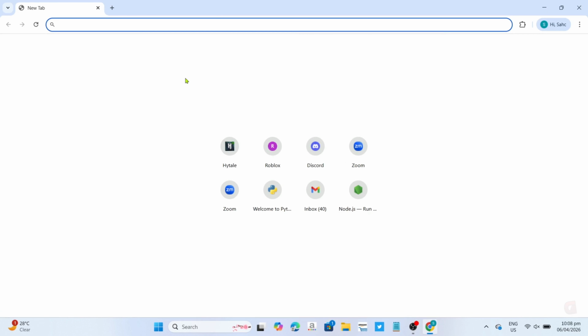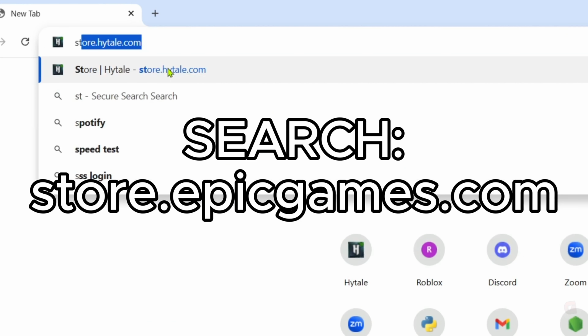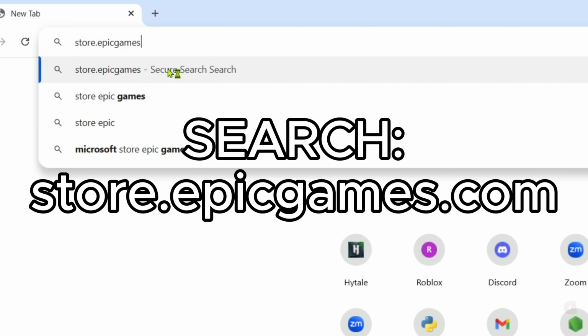And once you're on your web browser, next, you will need to go to the official website of Epic Games, since that's where we will download the app, so just search this on your search bar. Make sure to enter this correctly so you will be directed to the website.